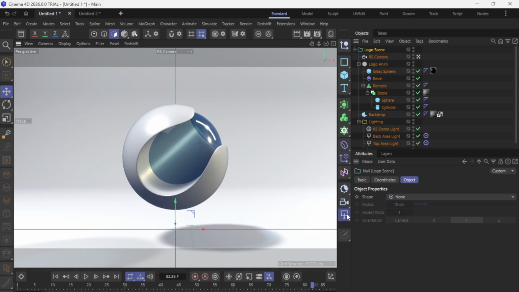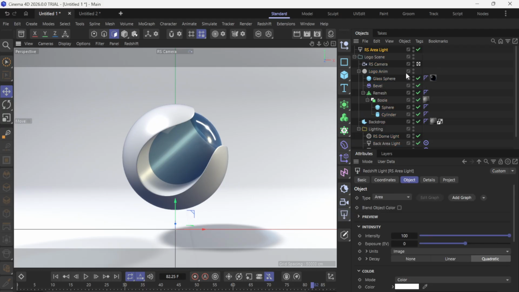Whether you use the standard installer or the unpack method, you now have Corona integrated with Cinema 4D 2025.3.0 and can move on to creating and rendering your projects with confidence.